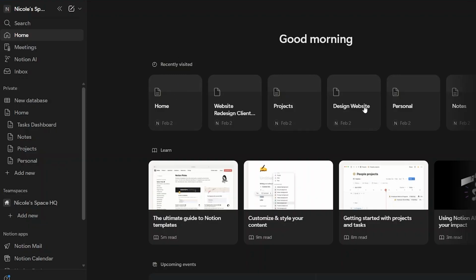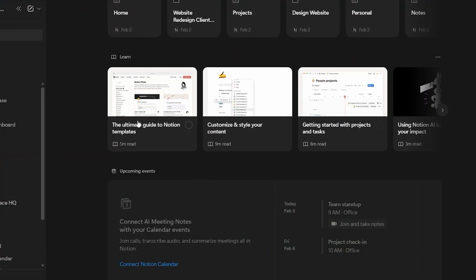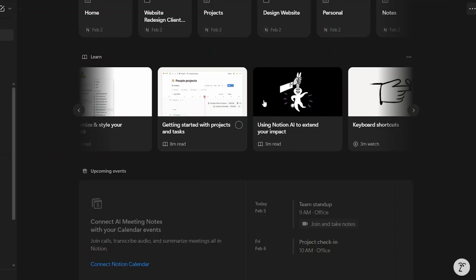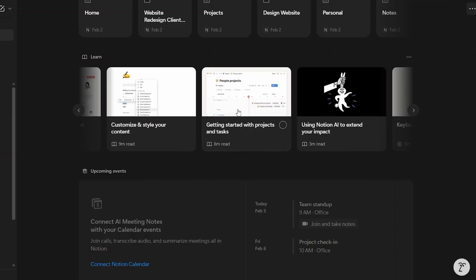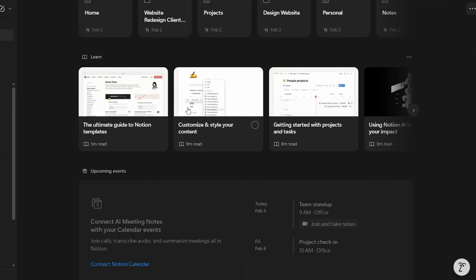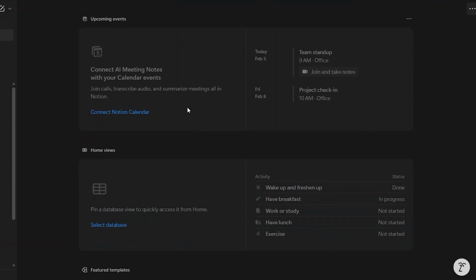You have your recently visited documents here, and if you go down, you have some guides and readings over here that you can do to understand Notion better. You have an ultimate guide to Notion templates here as well, which we are going to be doing, and then you can customize your style or content. You can get started with projects and tasks. So these are readings that you can go through to improve your time here on Notion and get the most out of it.